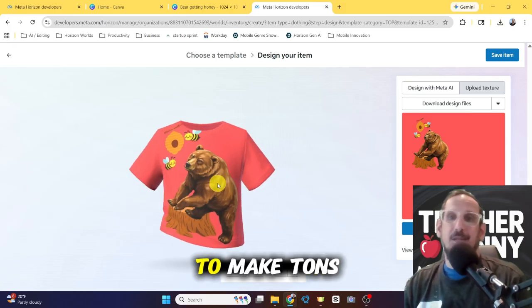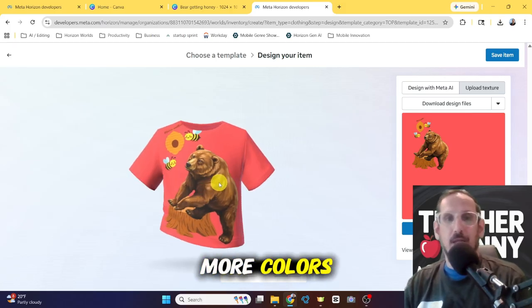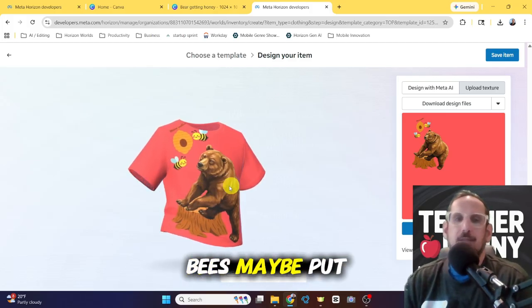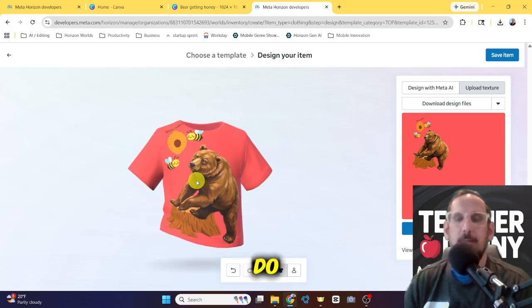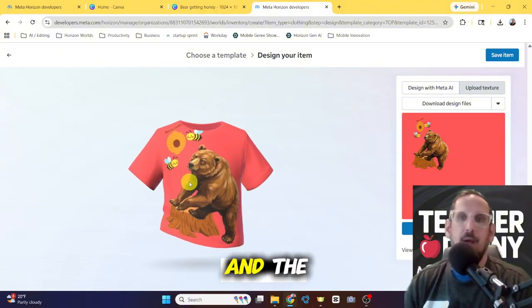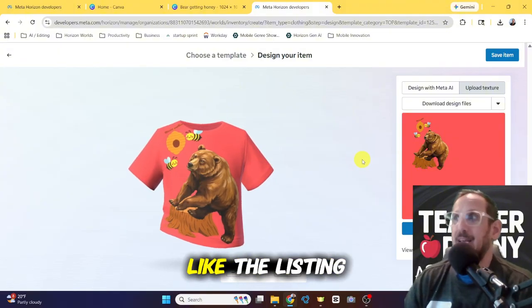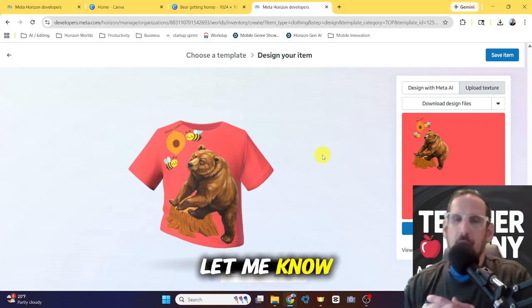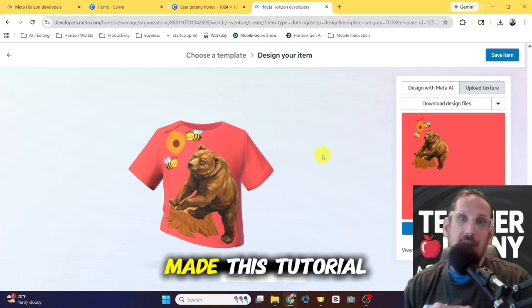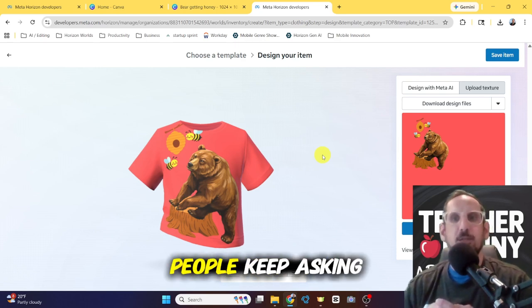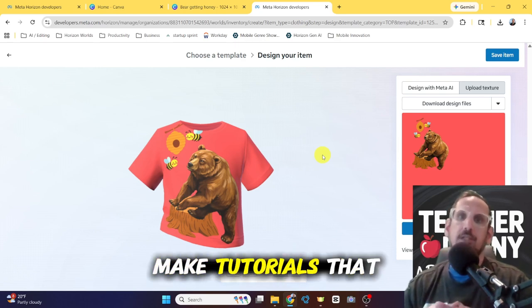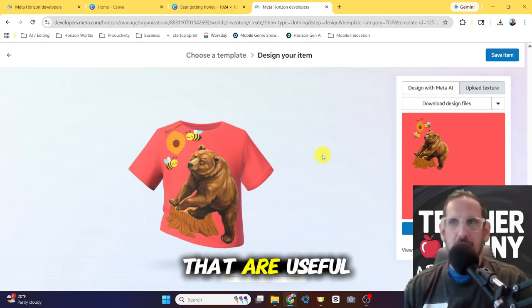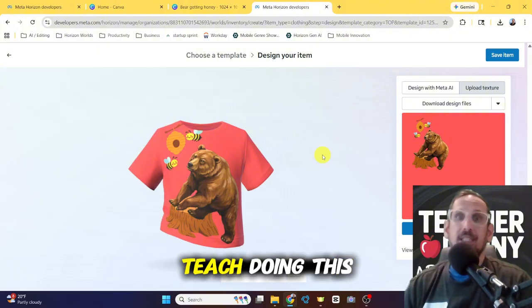So it'll take seconds to make tons and tons more colors, and you can see how easily you could change the detail. Maybe you just put the bear, maybe you put more bees, maybe you put bees on the back, whatever you want to do, and make them. And the hardest part is going to be the listing of it. So if anybody has any questions, let me know. I'm happy to. I made this tutorial because I thought people wanted to know this. People keep asking about this, and I want to make tutorials that are valuable, that are useful. I really want to teach doing this.